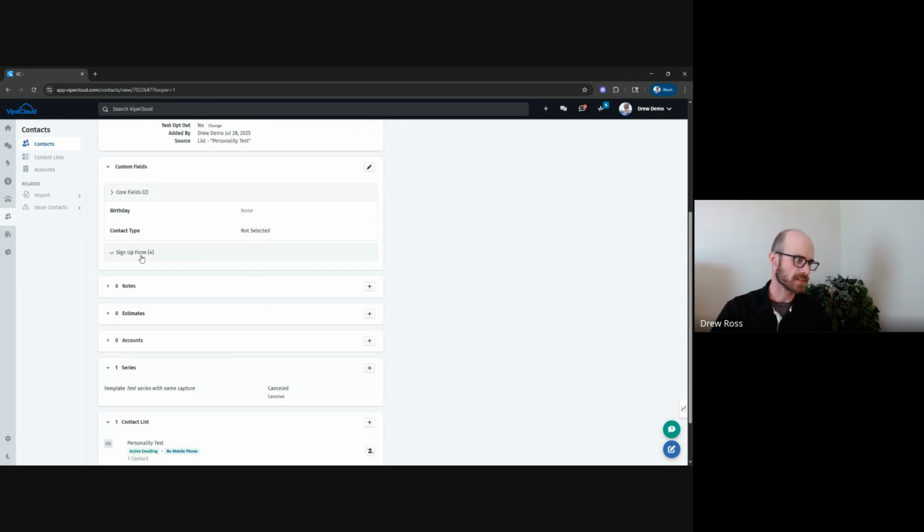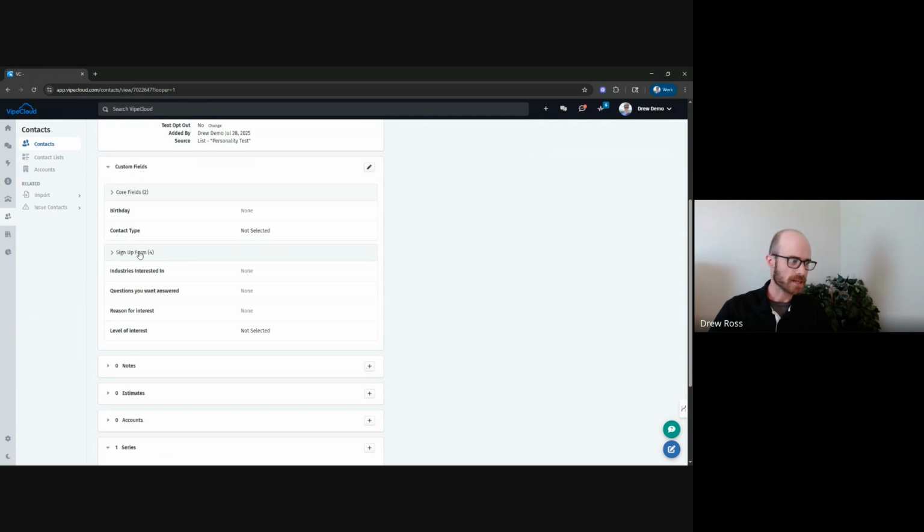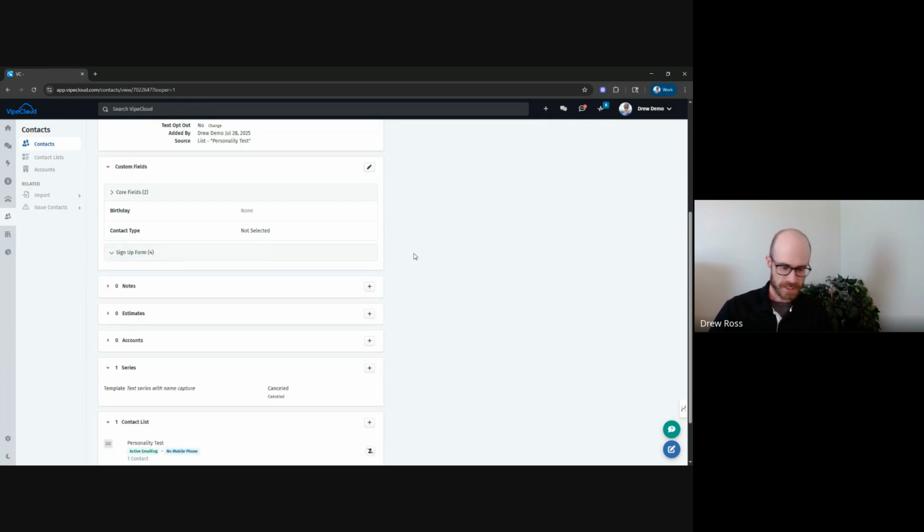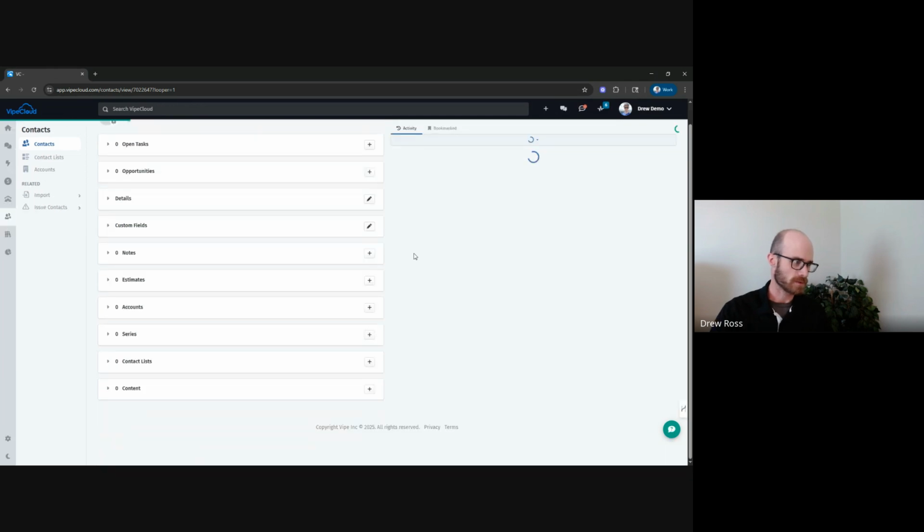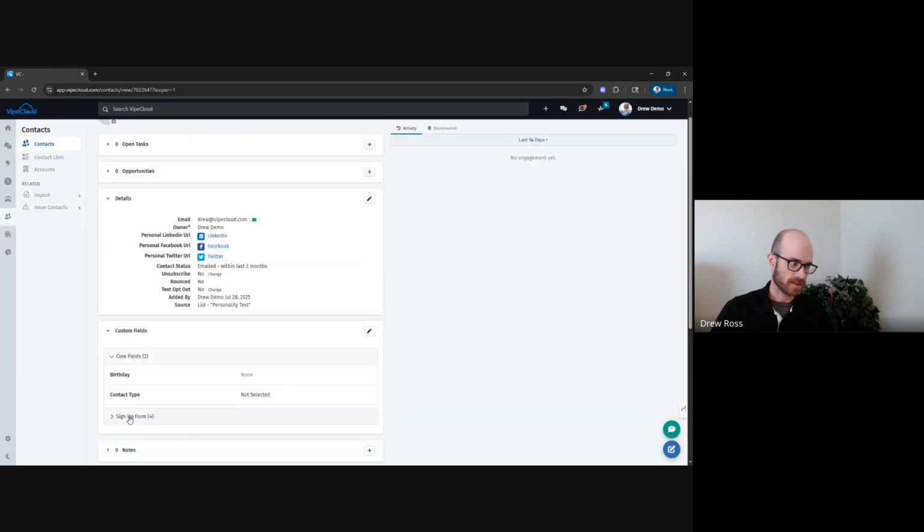So let's say in this example that these sign-up form fields here, they aren't really something that we need to be able to just see at a glance going forward. So I've just collapsed them. And then when I refresh the page, they stay collapsed. So it just kind of tightens up the information that we are seeing on the contact record.